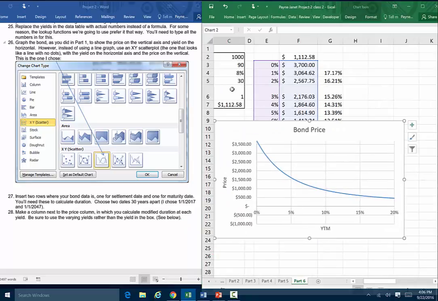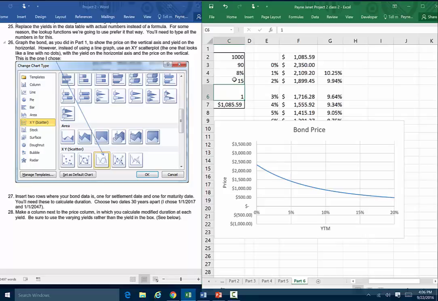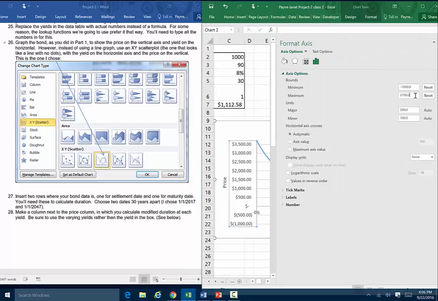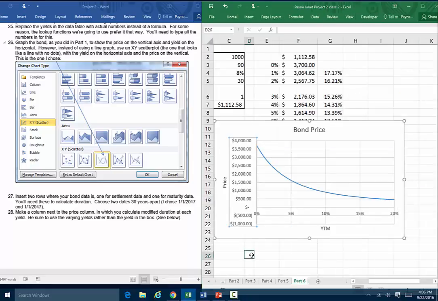If I change the years to maturity to 15, it's flatter. So I want a more convex bond because I want to illustrate something more interesting, and so I'm going to leave it there. I'm not sure why it's at 35. Let me see if I did that right. It said 3,700. I'm going to change it to 4,000 just to make sure I've got all my prices. So make it from negative 1,000 to positive 4,000.